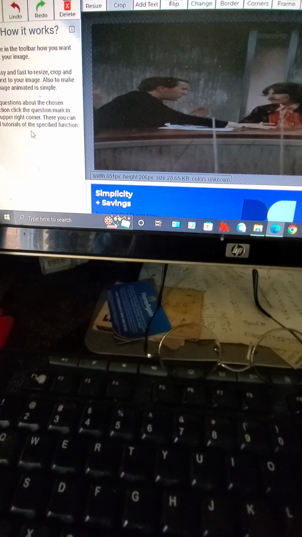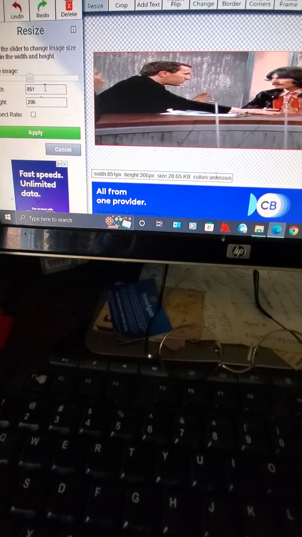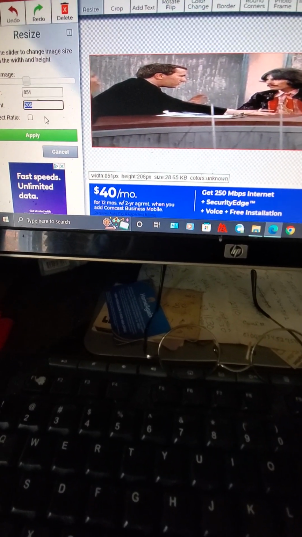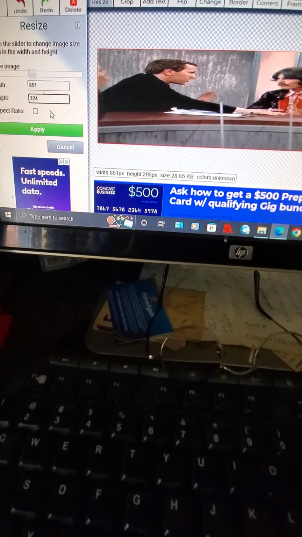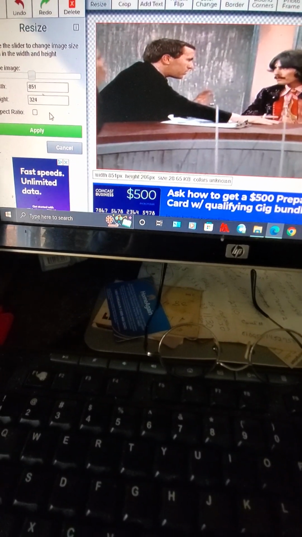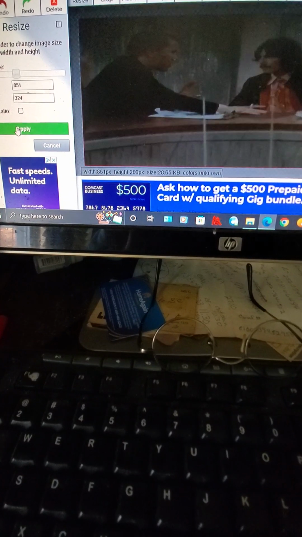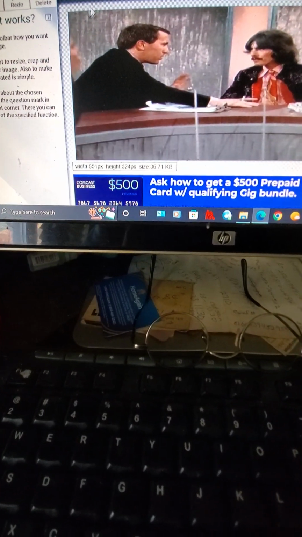So we apply that. Now we're going to resize it again back to where we like it, 851, 324. Now watch how it expands this photo. See? Much better. So we're going to apply that. Now, we're going to add the text.